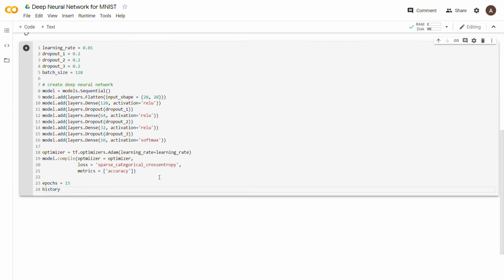History is going to equal model.fit. So this is where we actually fit our compiled model onto the training data set. We're going to pass in train X, train Y. So once again, that's our training data set with the images and the labels. Then we're going to say our batch size is equal to whatever batch size we had initially set. And then epochs is going to equal epochs.